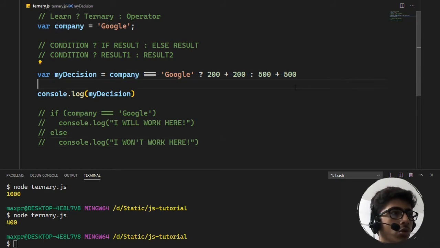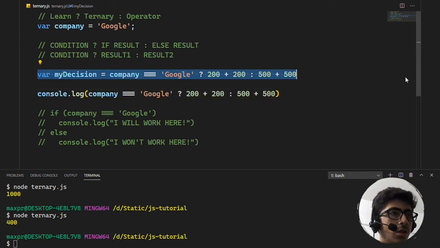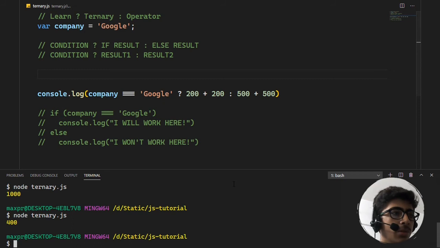You can read all about it, I mean not all about it, this is just a one-liner code. And you can also, instead of storing it in a variable, just do this, and you can get rid of this. It will give you the same output, right?